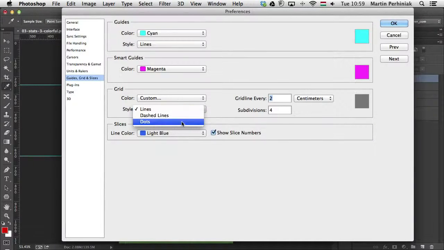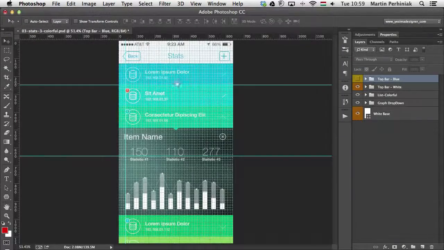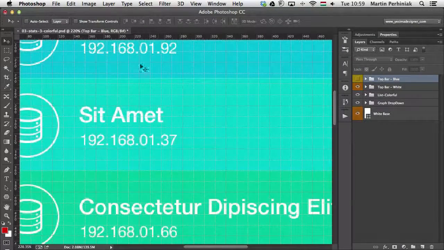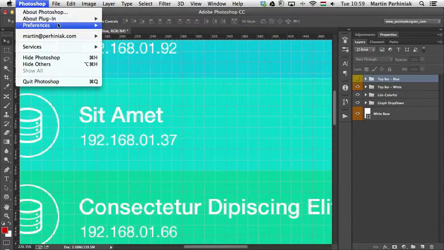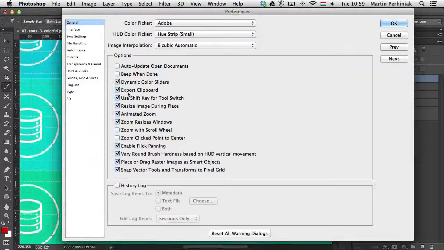And instead of lines, we can also use dashed lines and dots. So if we just choose dashed lines, and I click on OK, you can see it will be a little bit different, the division of this grid. Also in the preferences, there's an option under General where you can find Snap Vector Tools and Transform to Pixel Grid, which is again a very essential and useful way to make sure you align everything to the pixel grid. So whenever you use vector tools or transformations, you will always be able to align things to the pixel grid. So that's also very important to have enabled.